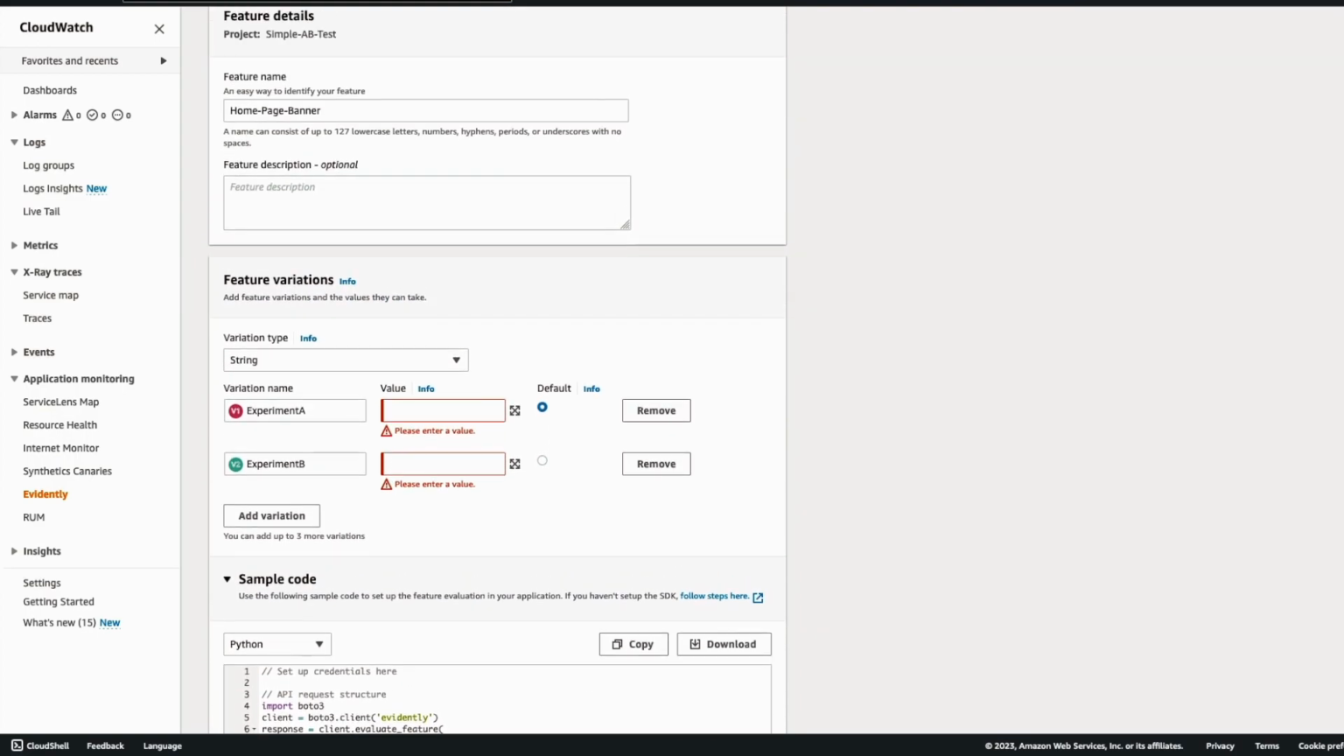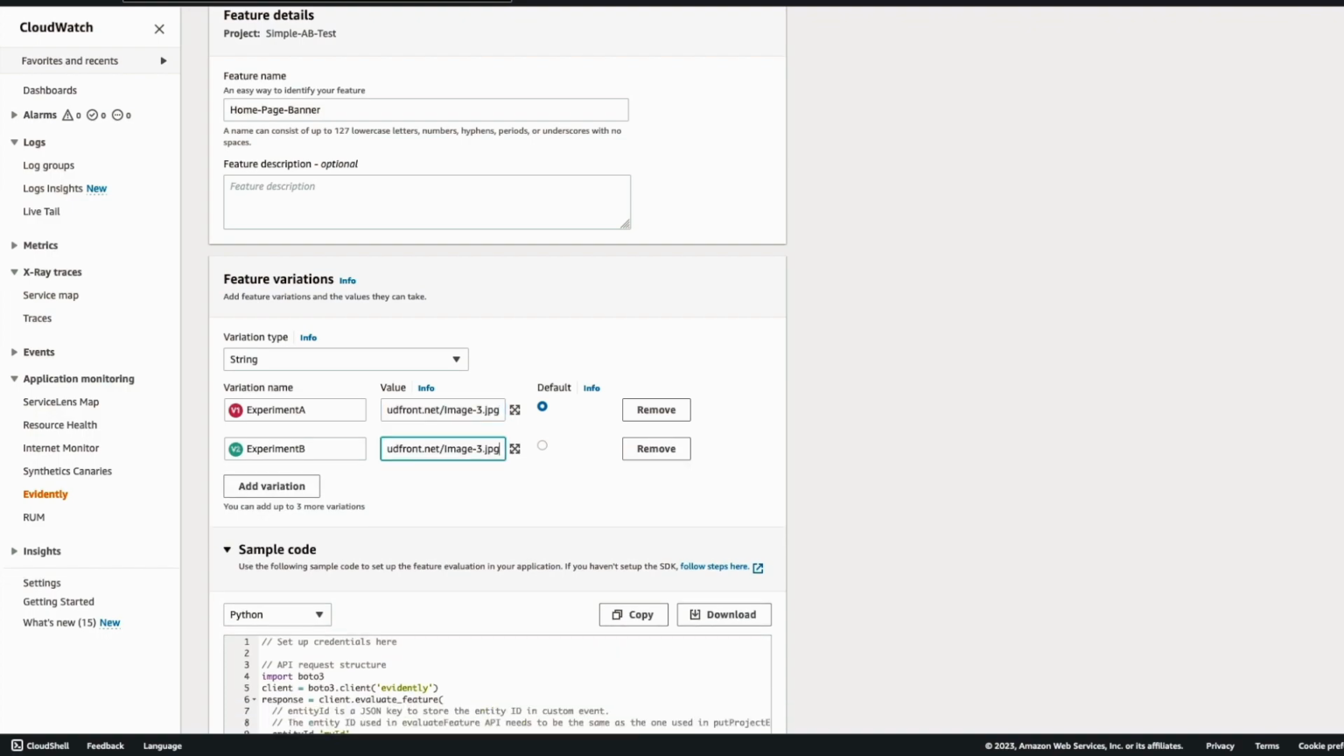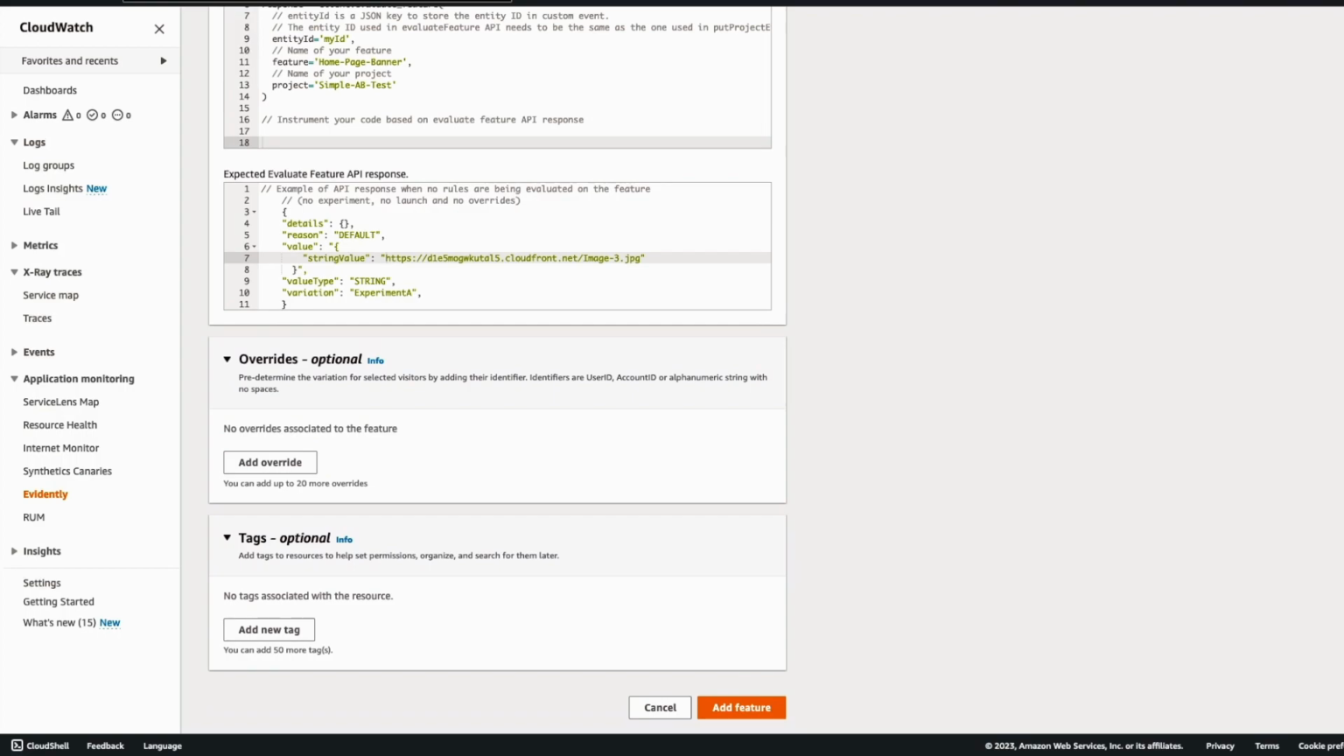Let me come back to this image in a second. One second, I'm just pausing. Now let's put the value for experiment A. This is image 3 that we will be displaying for this experiment, and image 4 is something that we will be displaying for experiment B. So there are two different images, and we will be testing which image performs better for a homepage hero banner. So click on add feature.